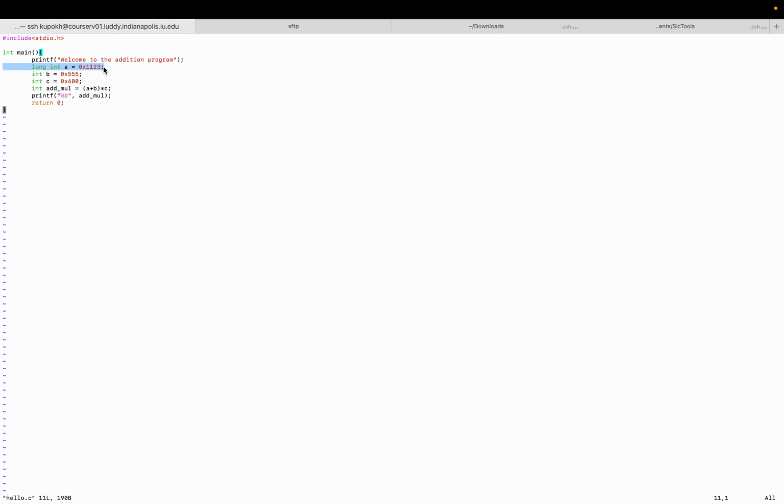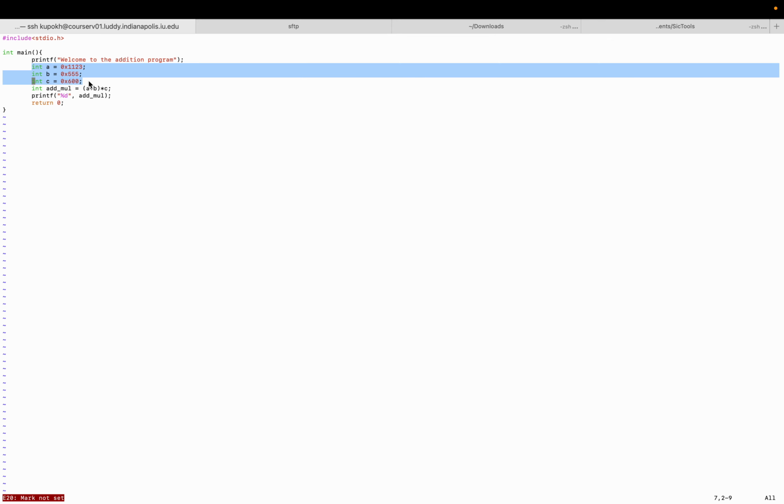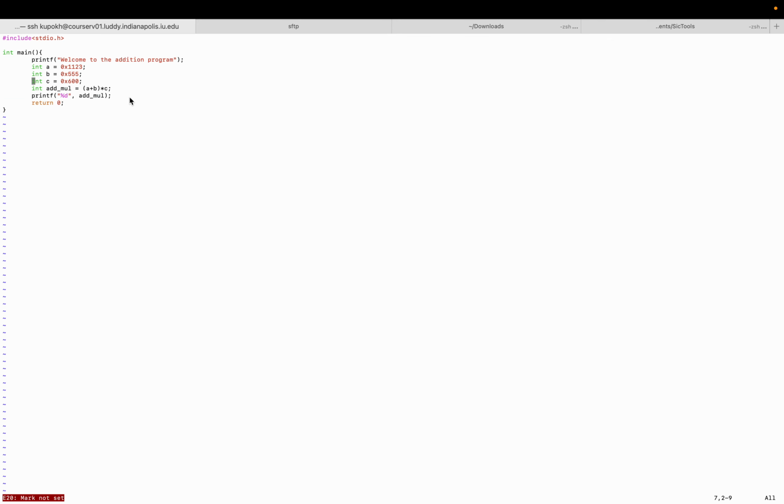Then it defines some integer. This you can just define it as a int, and yes, it defines three integers in hexadecimal format so that it will be easier to see it in the memory. So three variables, and it will calculate one variable based on these three variables, and it will just print that variable into the terminal. Okay, so this is the program.